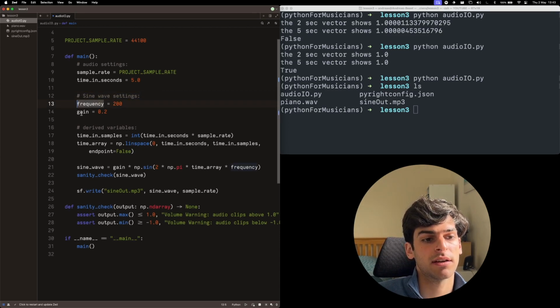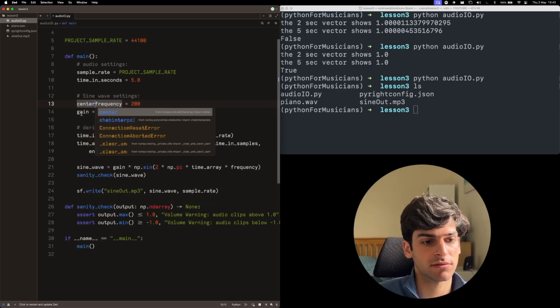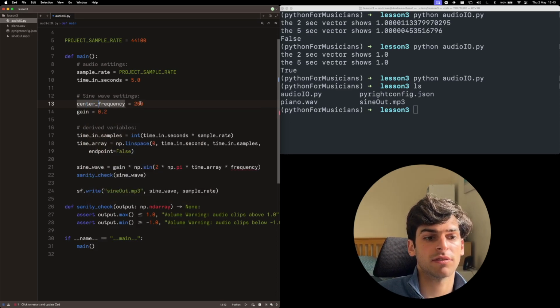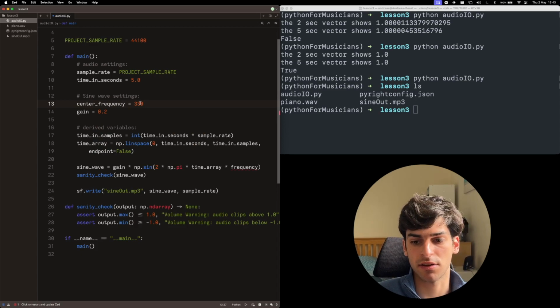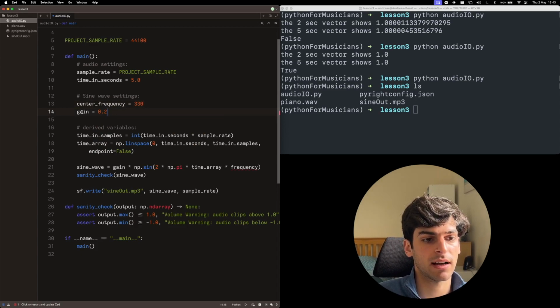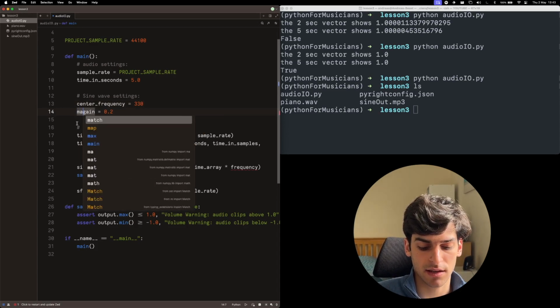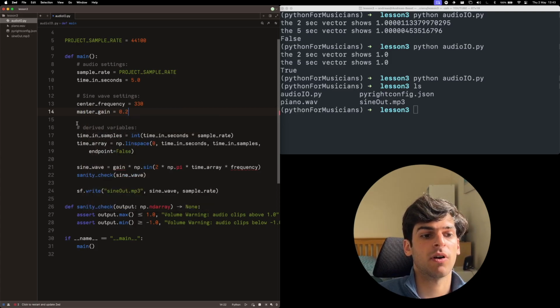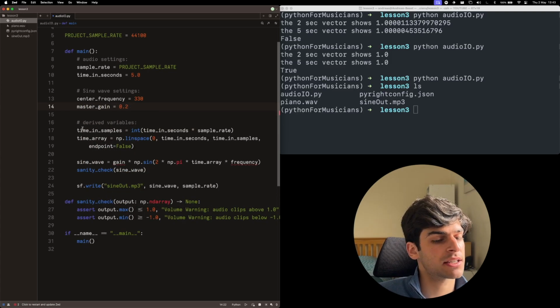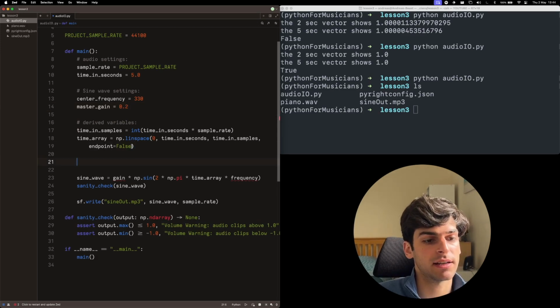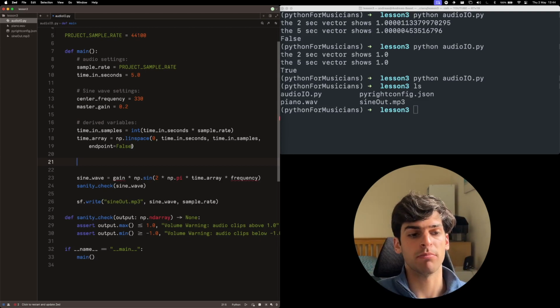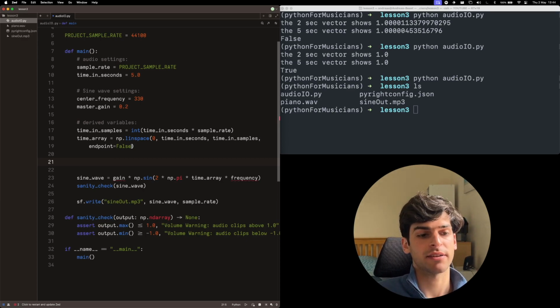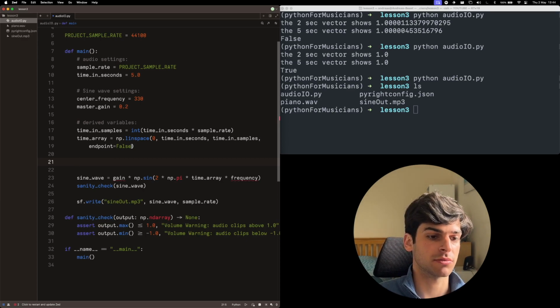Let's give it not a frequency, but a center frequency of 330. So that's the E just above middle C. And let's give it a master gain of 0.2. Let's keep our time array as is because this definition works for everything. And let's now build a ramp. So a volume envelope basically that our sine wave is going to be subject to, or rather that our final output is going to be subject to.